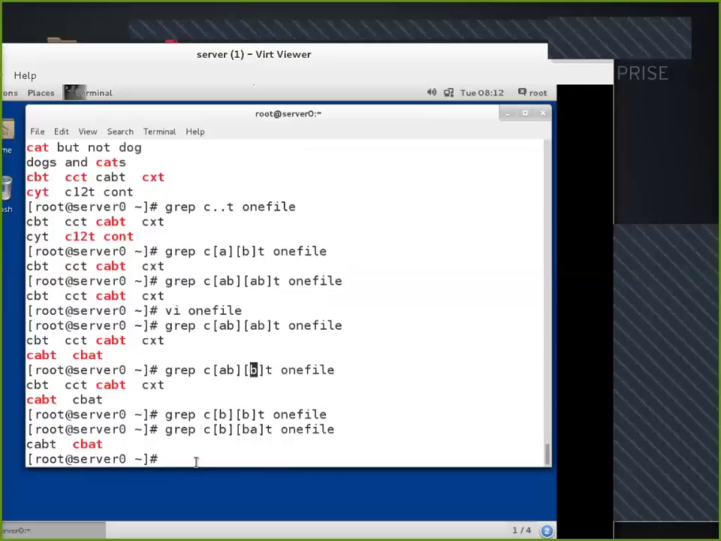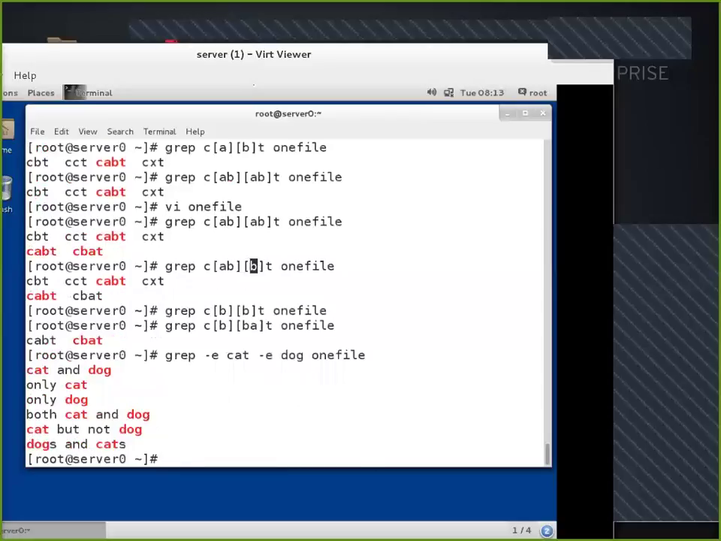So we can search with different conditions, and of course we can search with two criteria. I want to search both cat and dog, and with the E option we can search more than one. So as of now we are using grep with these regular expressions, like we used above, in a file. But of course we can do this also.